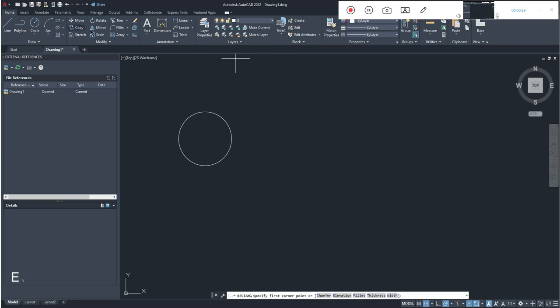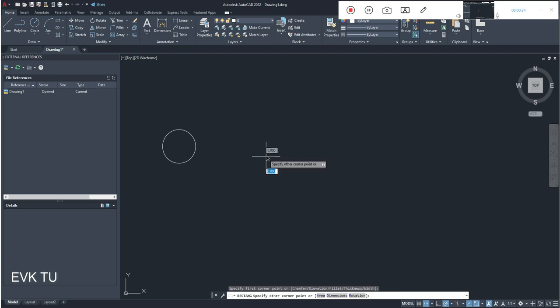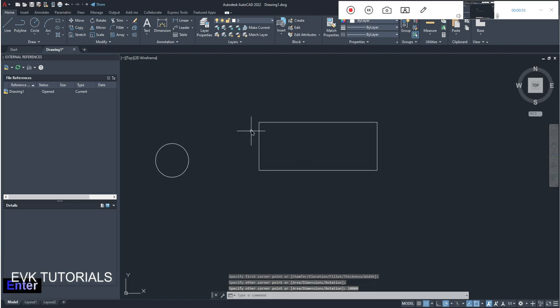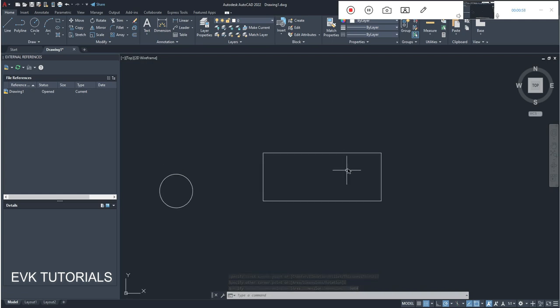Now we'll see the rectangle, how to do it. I want to draw some rectangle. Just clicking here. I want to make it 25,000 divided by 10,000. Enter. So first 25,000 by 10,000. You can measure the distance. Click here. So 25,000 and this will be 10,000.